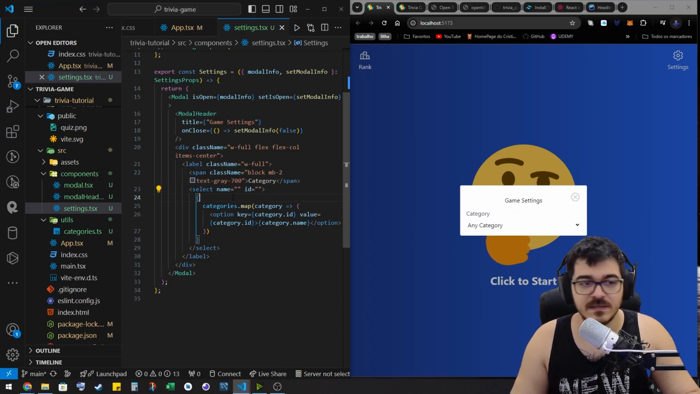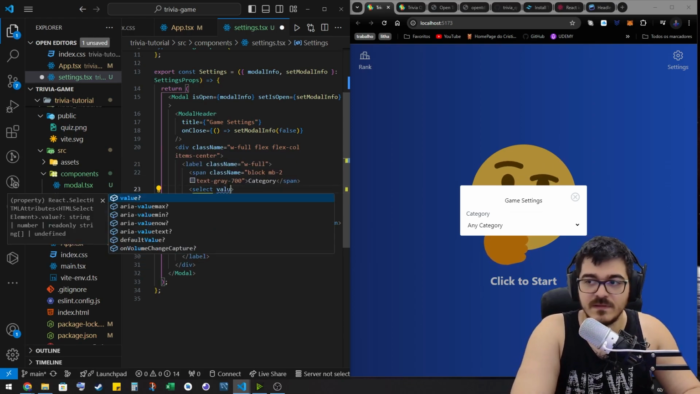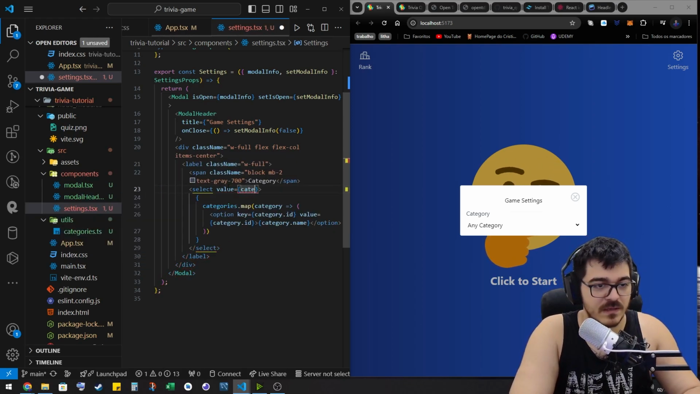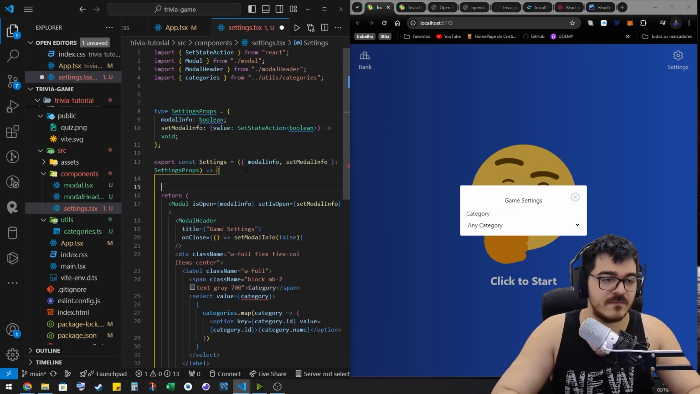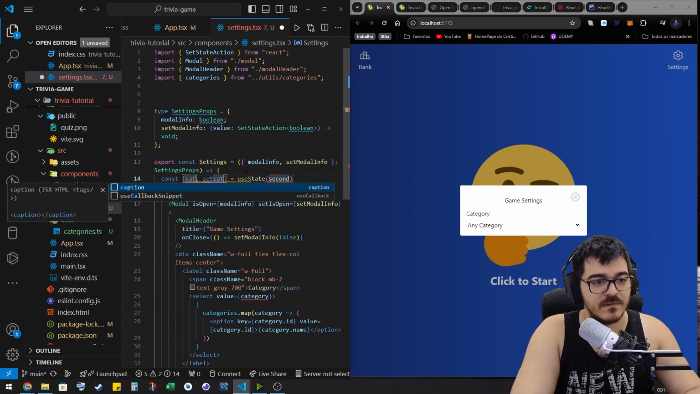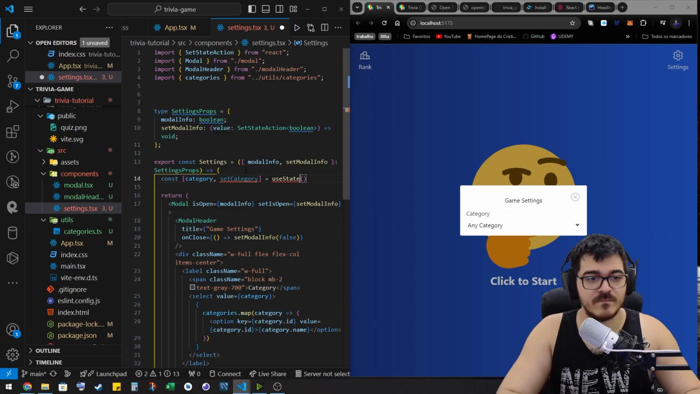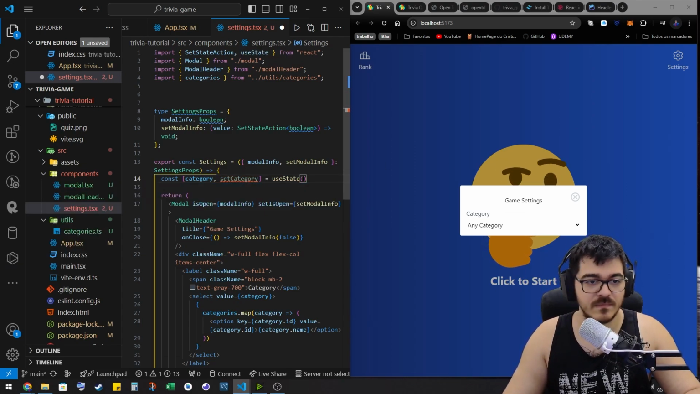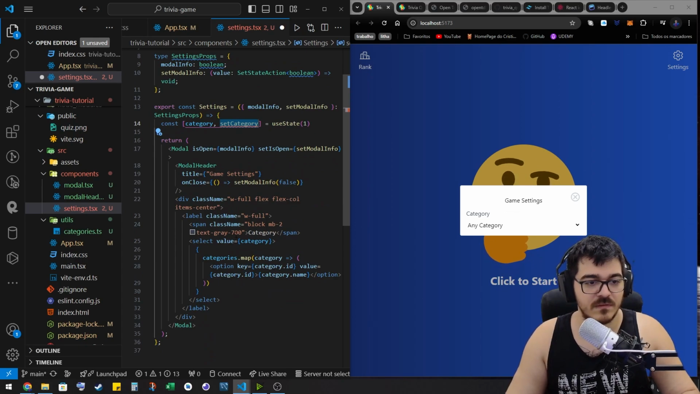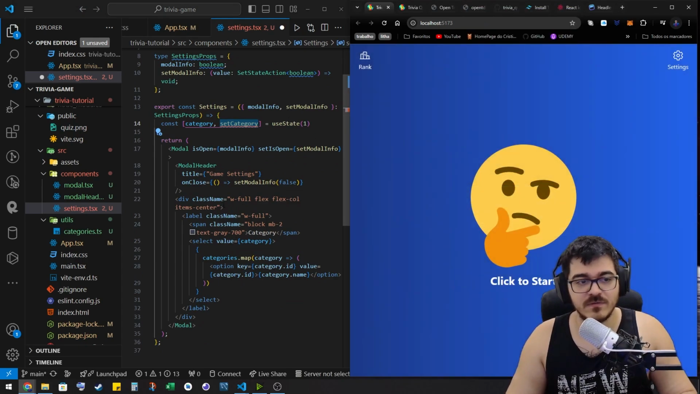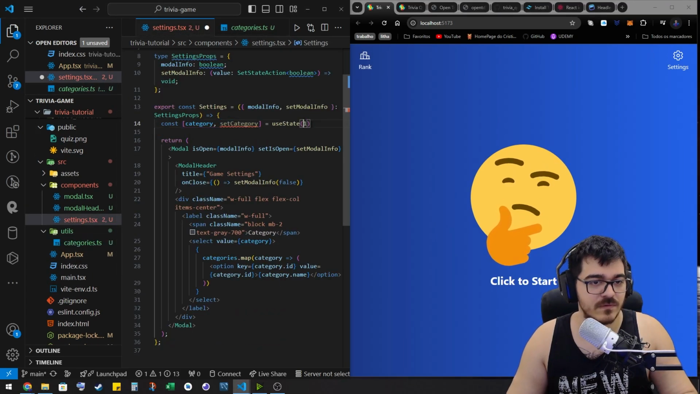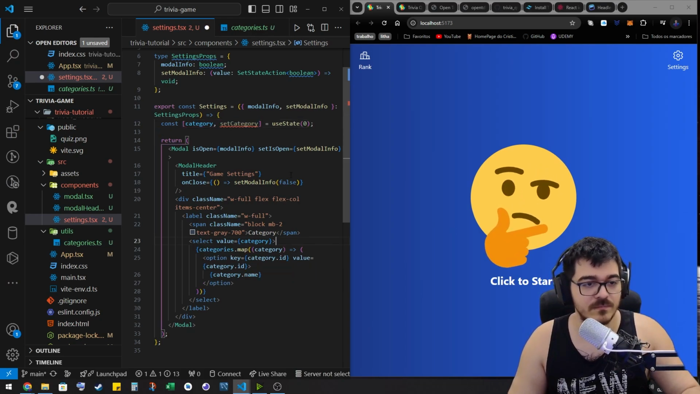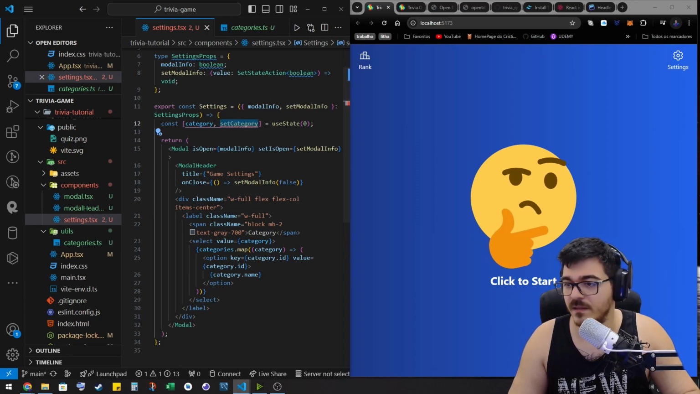Inside of this select, we're going to give the value category, because I'm going to have a state here. It's going to be 1 because, you know, any category is going to be the, I don't think that's 1, that's 0, right? The ID is 0, so here must be 0. The default category is 0. There we go. Now let me see.